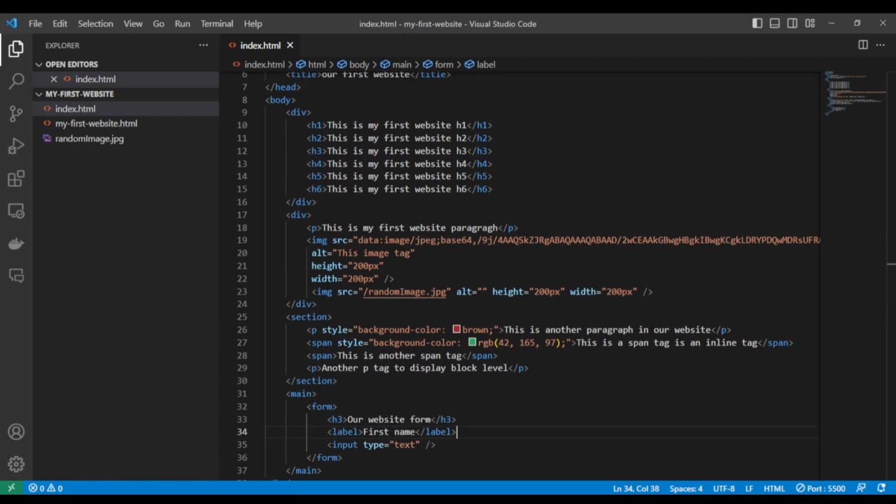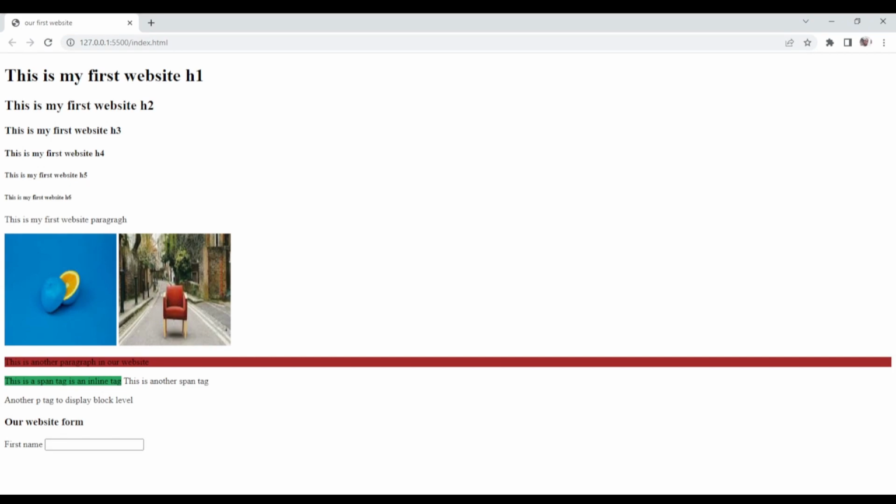That's why the input there has to join it. Okay, so look at it. I've just written our first name. This is our first name.